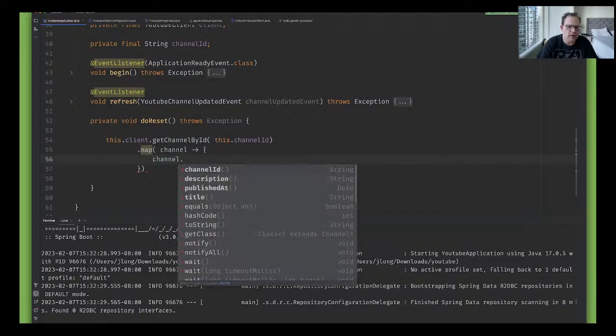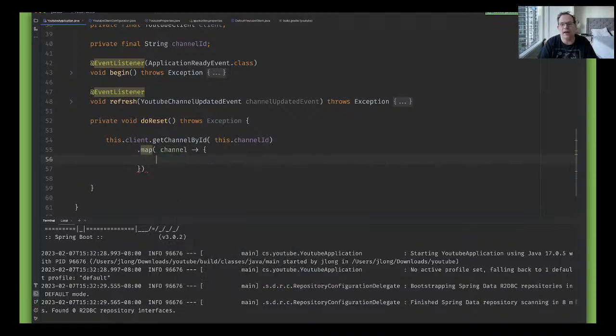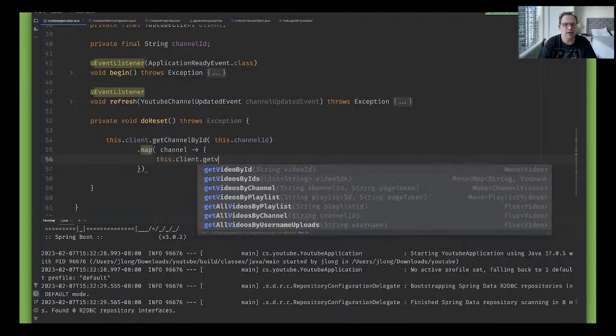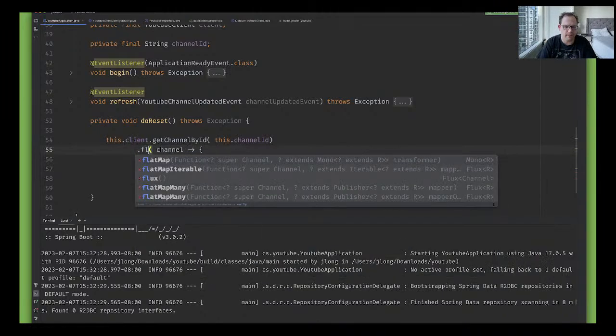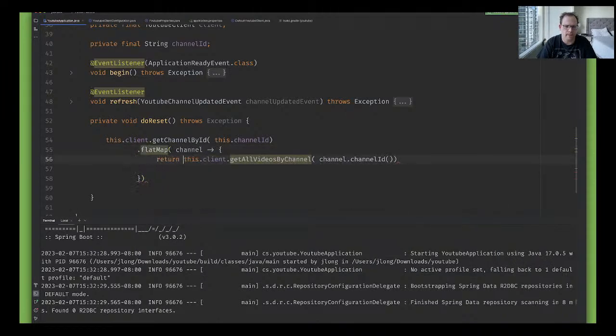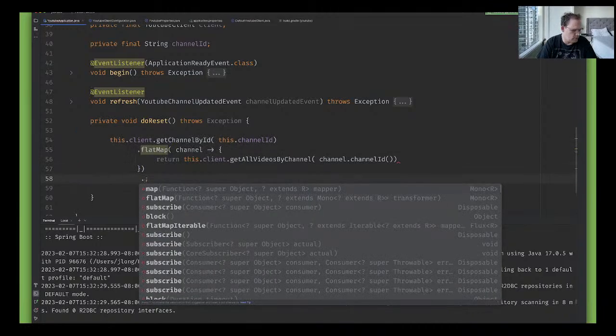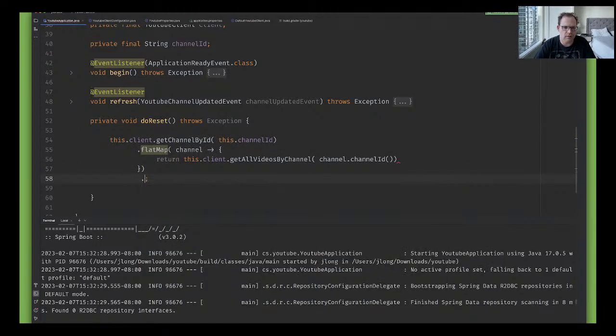Let's see here, channel. And then we got the channel, so given the channel, client.getVideosByChannel. Get all videos by channel ID. So I guess I want a flatMap. Okay. And I'll say, this is, what is this now?